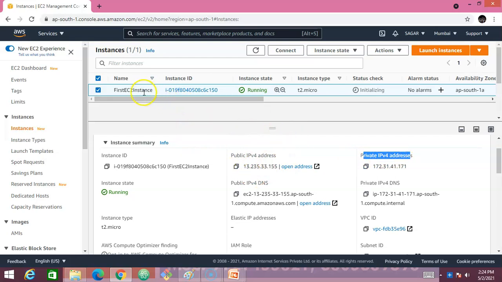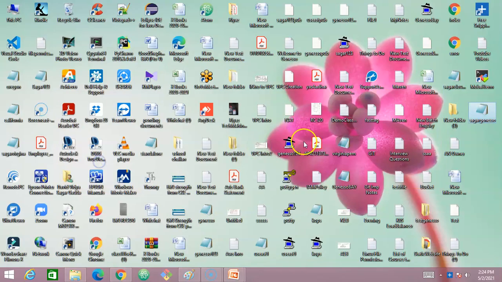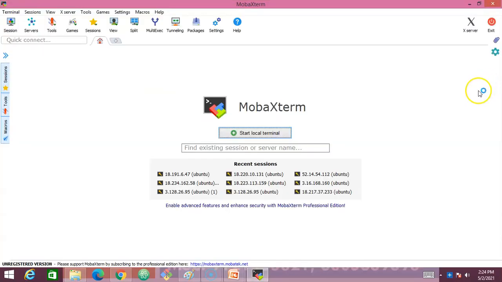In order to connect to this server, one of the IP addresses that you require is the public IPv4 address. You see this button here, which is nothing but a copy button. So this is your public IPv4 address. You copy it. Go to your desktop and open MobaXterm. See here, I have MobaXterm, and I'm opening it.